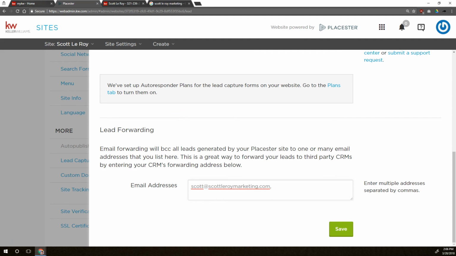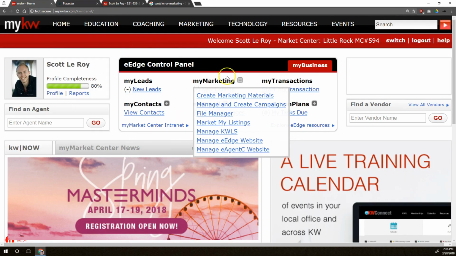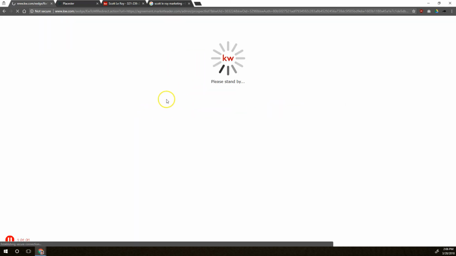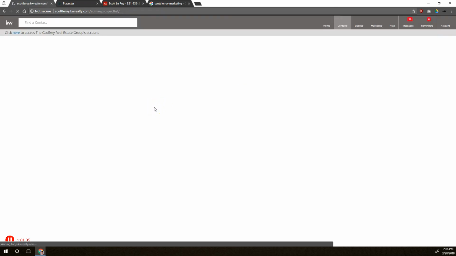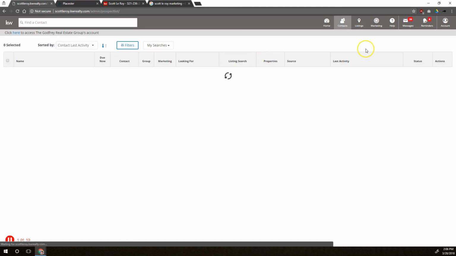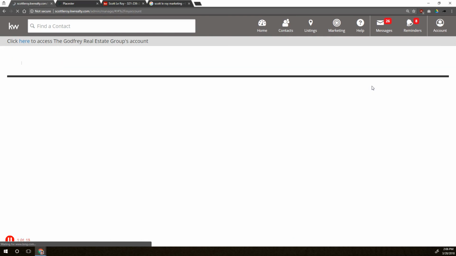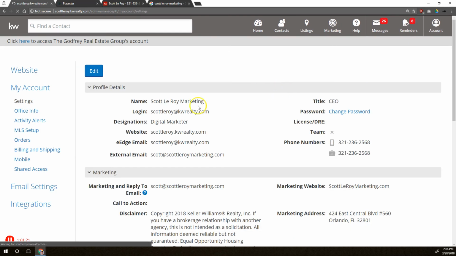Pretty easy to do. We're going to go back to our MyKW homepage, and again in our e-edge control panel, we're just going to click on View Contacts down here under My Contacts. And then once the e-edge interface loads, let me zoom in just a little bit here. Up in the top right, we'll click on Account, and then we're going to go to My Account. And then in this section, you want the e-edge email.